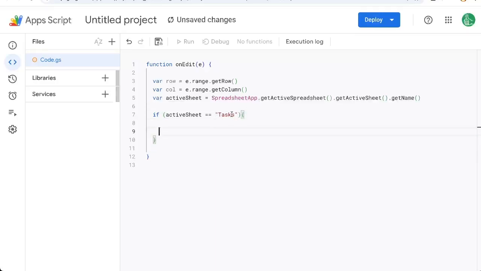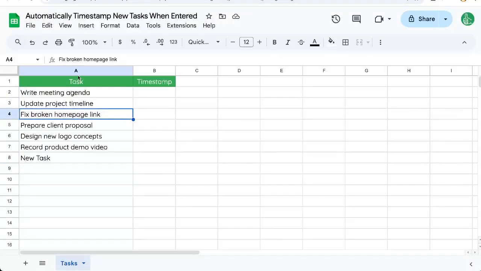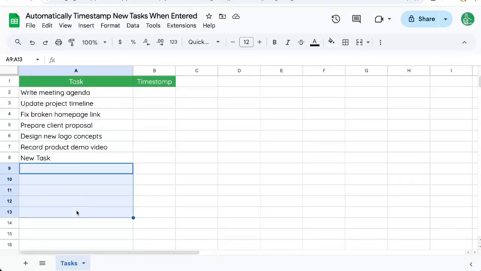we'll do something. But we need one more thing here, which is we want to make sure we're in the first column. So we'll do double ampersand, which means and, column equals 1. And that should be two equal signs. And both of these must be true. We must be editing whatever we are doing on the tasks tab and in column 1.